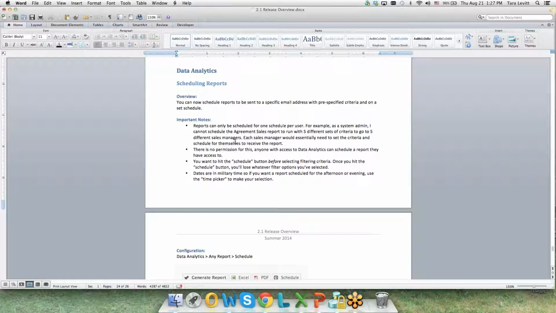So reports can only be scheduled one schedule per user. So for example, I'm a system administrator. I want my agreement sales report to run for all 5 of my general managers, but I only want them to see their club. I can't do that just from my login. Each sales manager would basically have to go set their schedule for the report that they want to receive with the criteria that they want to receive. And that's how that would work. And I'll show you this in a second.